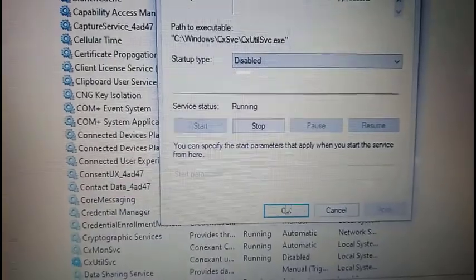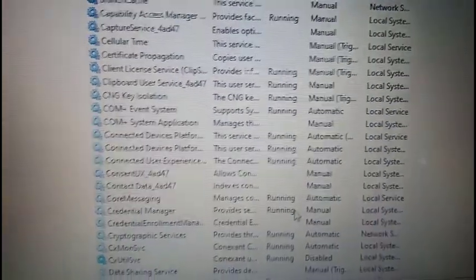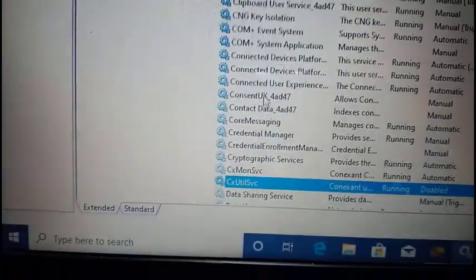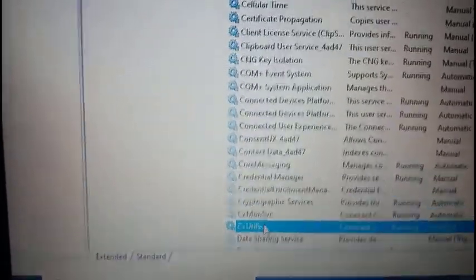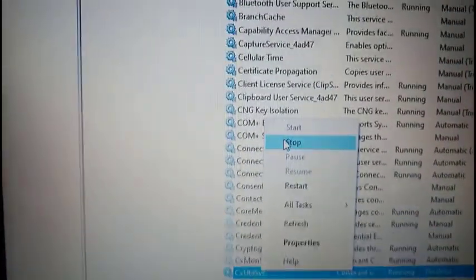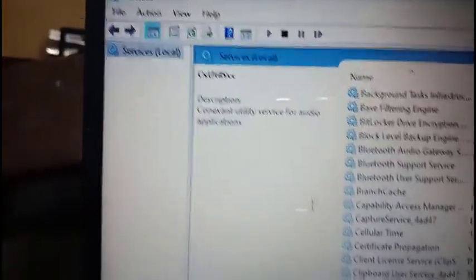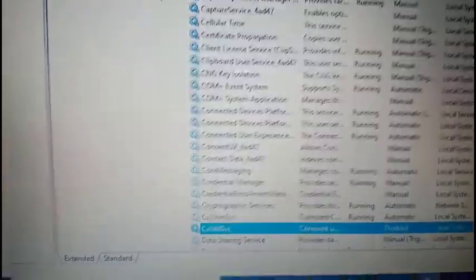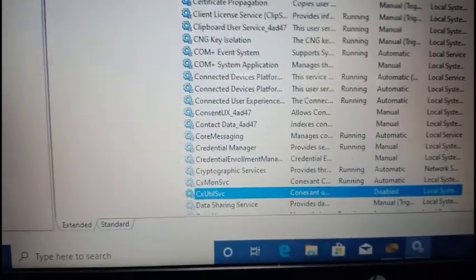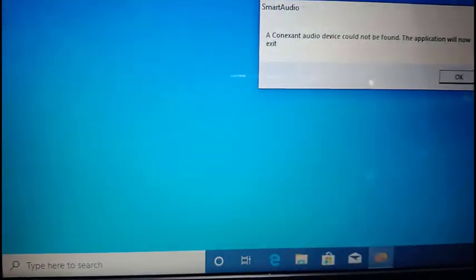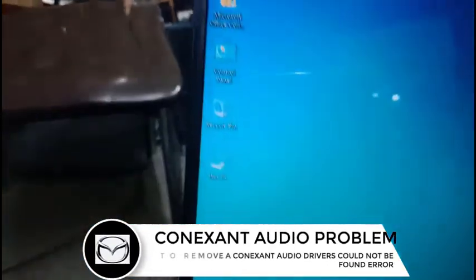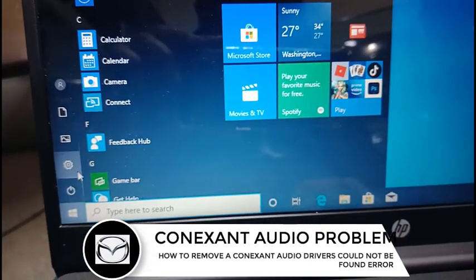And one thing more, to reassure whether these services are stopped or not, I should again right click on the connection utility services to stop the services of the connection audio drivers. Now all things have been done. Now I am going to restart my laptop to see whether this message is coming again or not. Let's see, I am restarting my laptop.